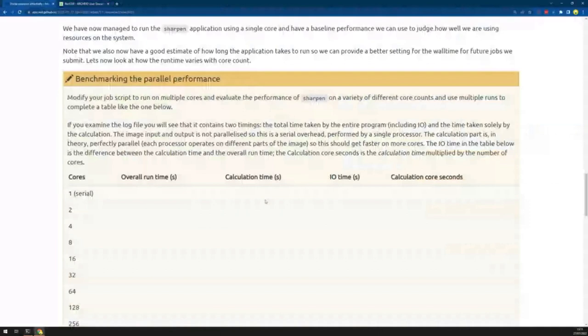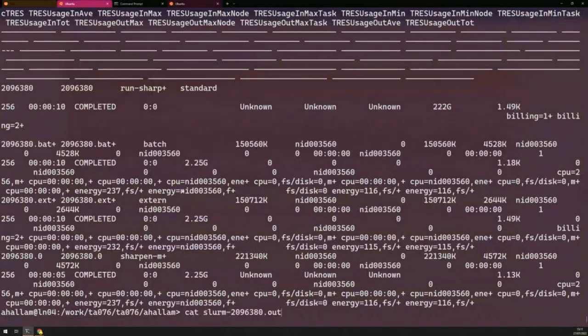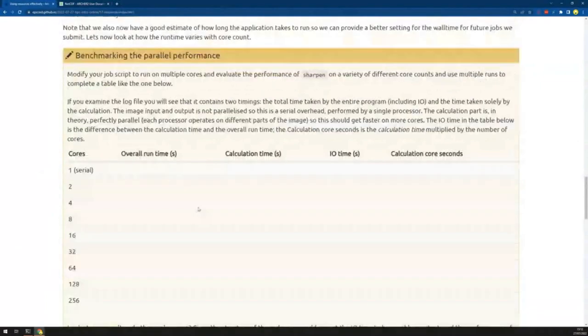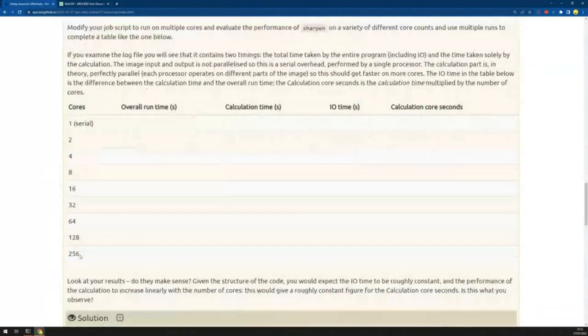So the exercise now is we've run this code in serial. The overall runtime we saw when we looked at the job output. Kevin's going to post something in the chat for us to help us with that large table. The overall runtime was 3.7, and the calculation time was 3.6. So ideally what I'd like you to start doing now is populating this table for a number of cores. Here we're just doubling the number of cores each time. So you put the overall runtime in, which was 3.7, the calculation time, which was 3.6.